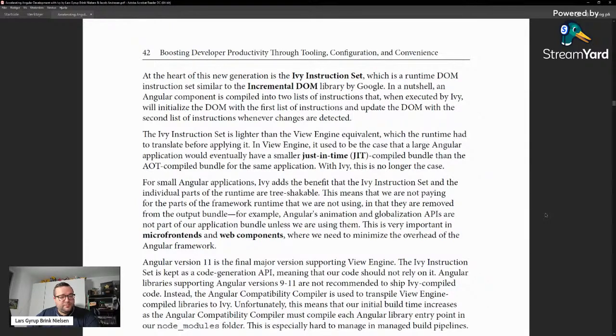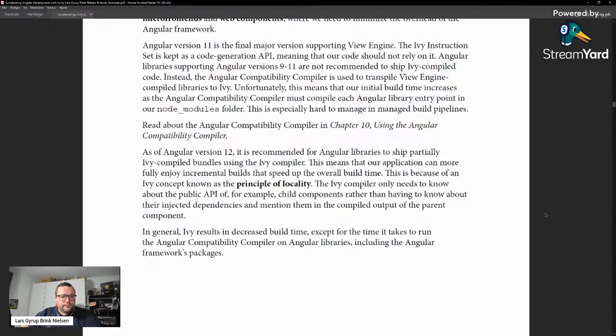Unfortunately, this means that our initial build time increases as the Angular Compatibility compiler must compile each Angular library entry point in our node modules folder. This is especially hard to manage in managed build pipelines. Read about the Angular Compatibility Compiler in Chapter 10 called Using the Angular Compatibility Compiler. So yeah, there's an entire chapter explaining the Angular Compatibility Compiler, all its parameters, and how to optimize it for local development, for CI/CD pipelines, and for monorepos as well.